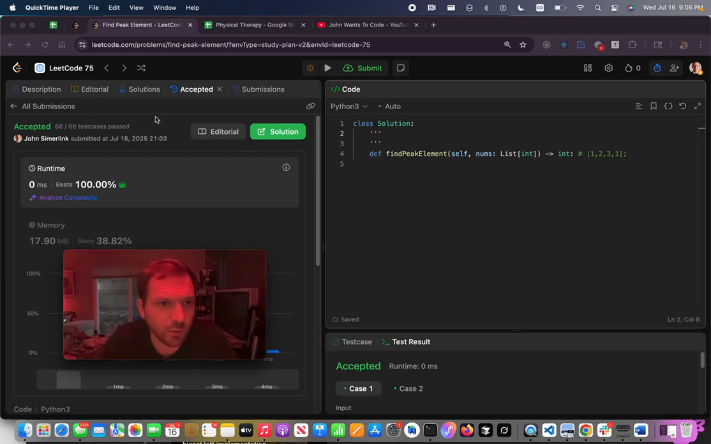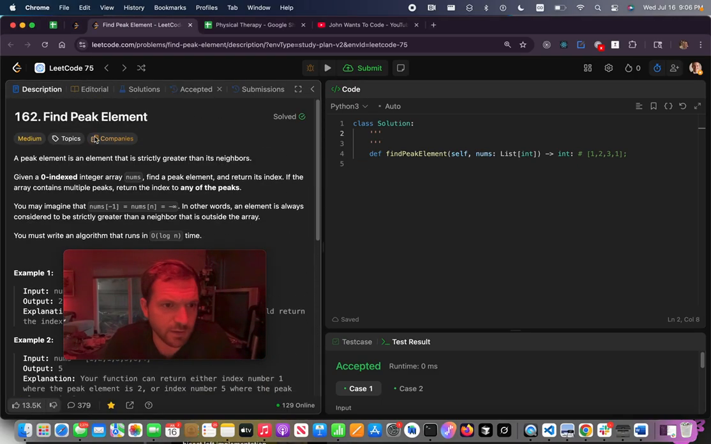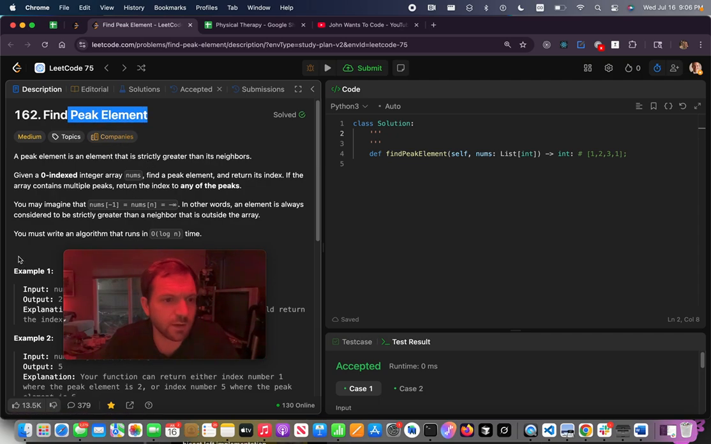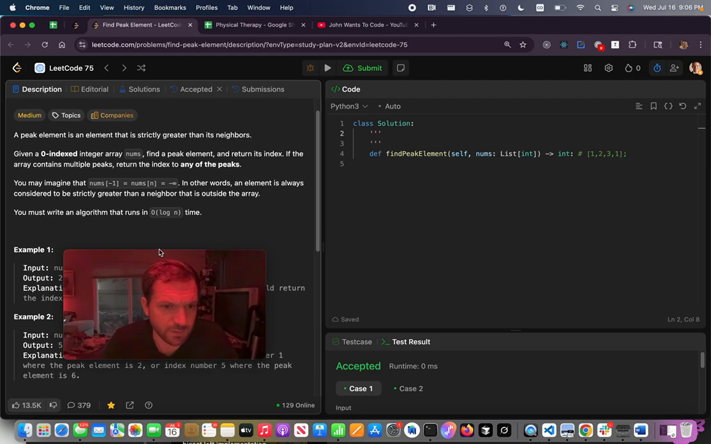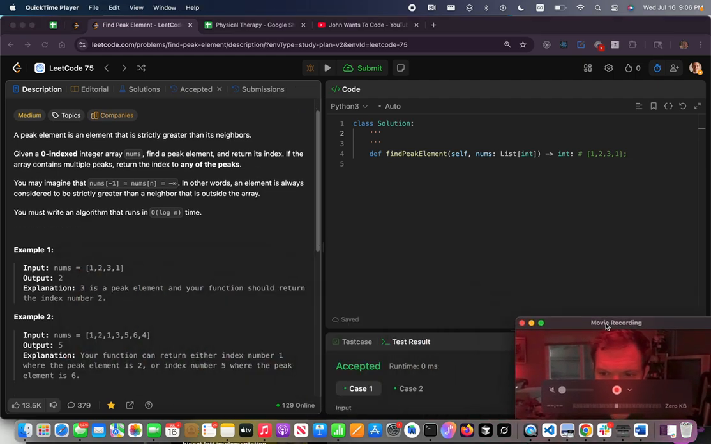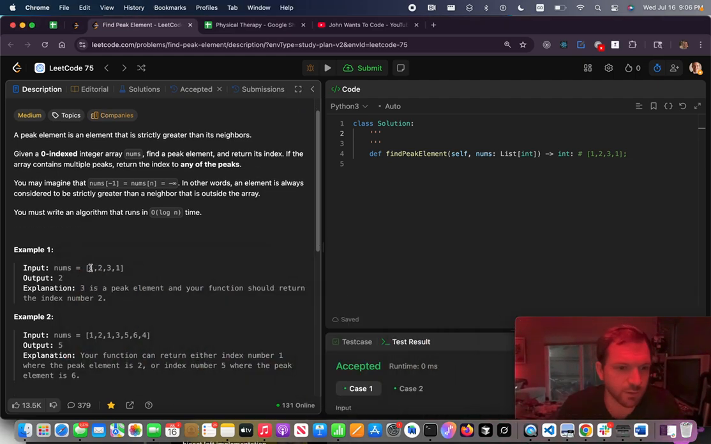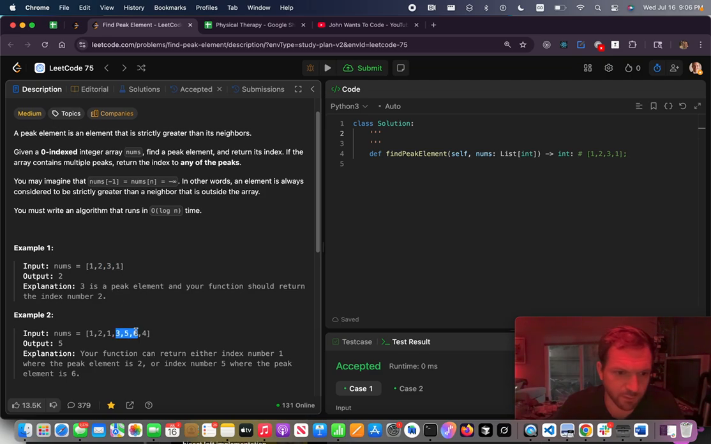Okay, greetings. We are going to implement LeetCode 162, Find Peak Element. So you must find an element that is larger than its neighbors. So here we need to return the index of 3, which is 2. Here we need to return the index here or the index here, and that is index number 1 or index number 5.